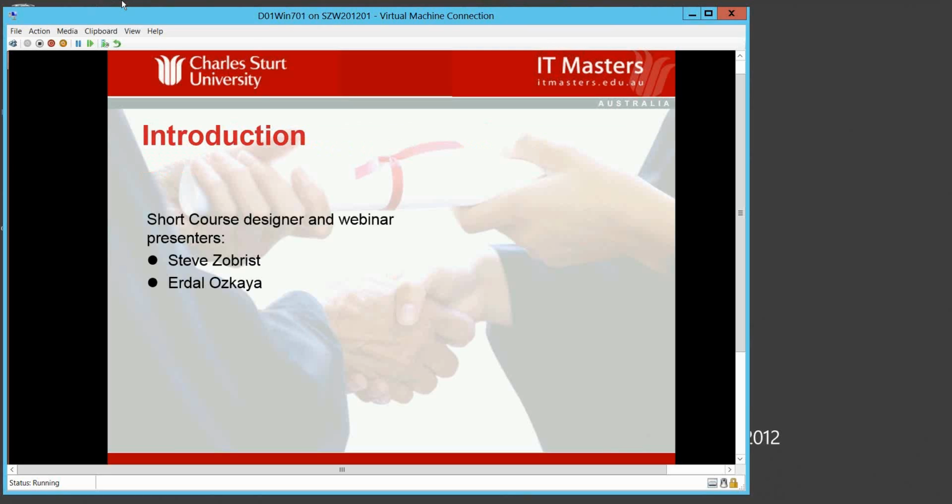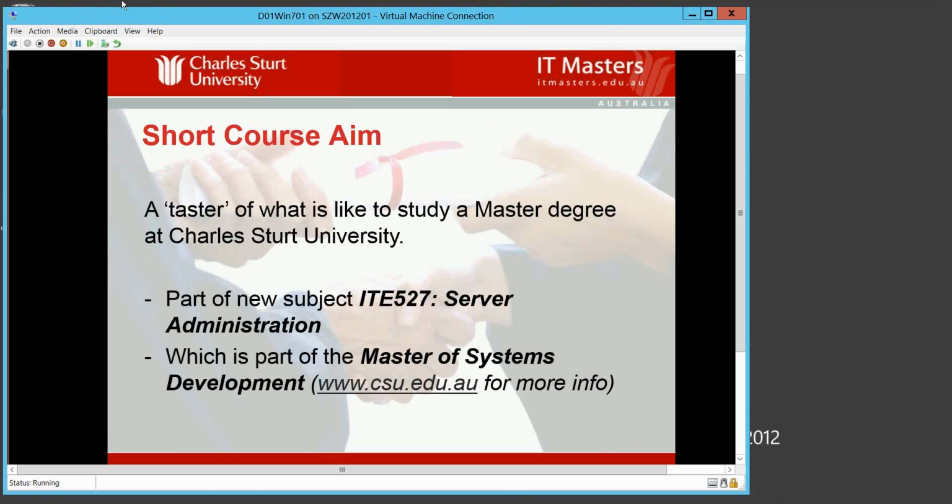I'll be presenting the course, and it's also co-designed with Erdal Oskaya, who wanders the world doing a lot of lectures and seminars. So he's very well qualified in Windows Server 2012. He's done a lot of courses for IT Masters as well, so he's a very good resource, and we're very happy and lucky to have him available to us.